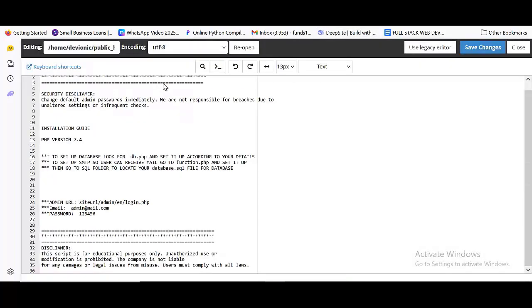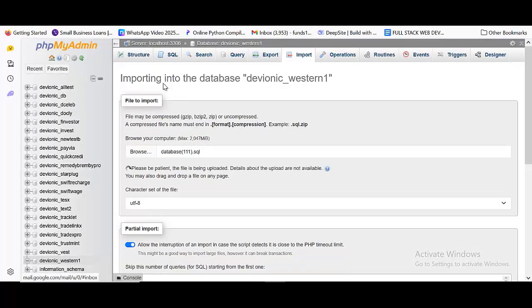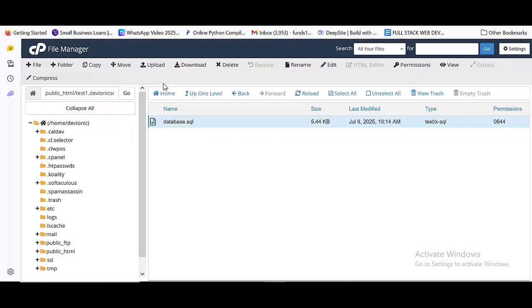So our installation guide, let's see what's next there. Set your admin URL to be your site URL /admin/en/login.php with the default login details: admin, and the password is 123456. So that's just how you can set up this website. You can see it's very easy to set up.